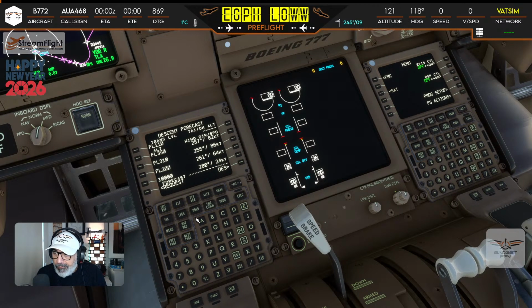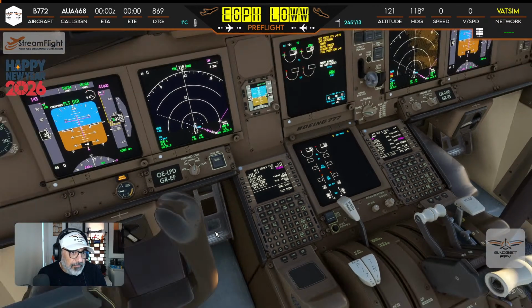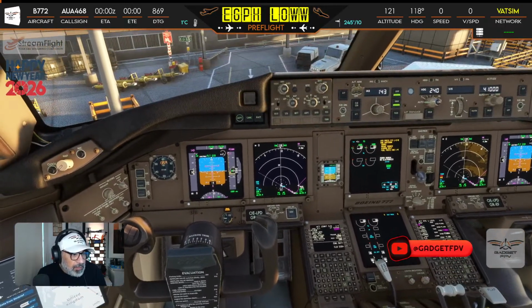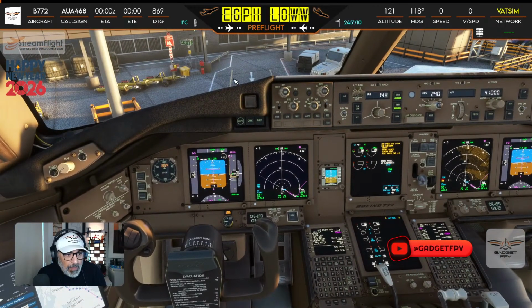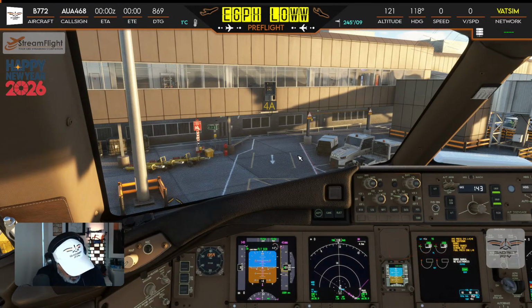Edinburgh Ground, good afternoon. Ryanair 88 Whiskey Alpha, stand 103, 737-800 with information Kilo, looking for IFR to East Midlands, please. Ryanair 88 Whiskey Alpha, Edinburgh Ground, cleared East Midlands, Gotham 1 Charlie departure, squawk 3510 and the QNH 1009. Cleared to East Midlands via Gotham 1 Charlie.